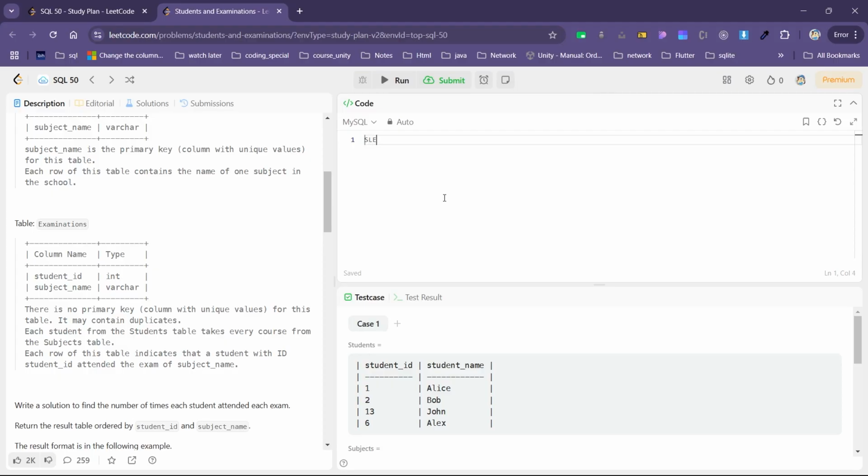So let me write the query so that you can understand it better. That is, we have to select something from, first we have to do cross join, and then we have to do left join with the examinations table. We give this table name E. Now the cross join will be between students, we give this table name ST, and subjects, we give this table name S.